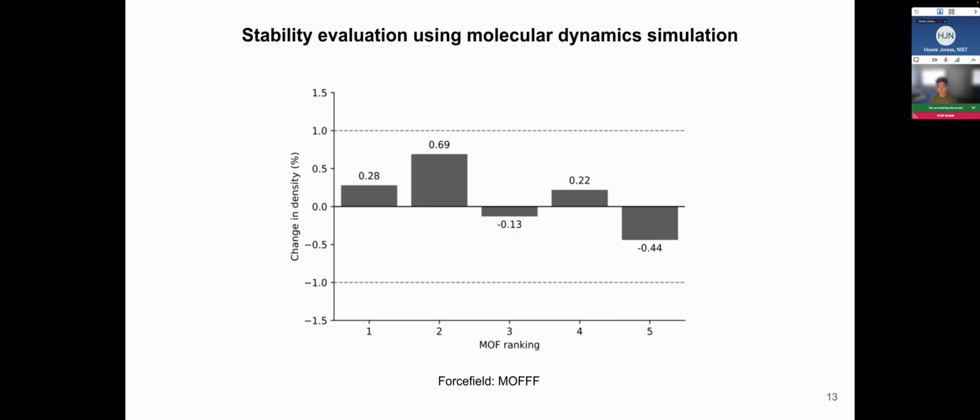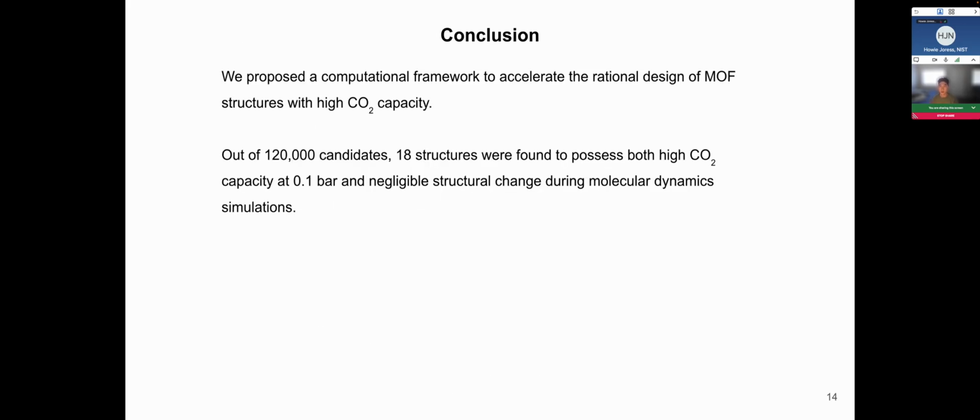So, in conclusion, we propose a computational framework to accelerate the rational design of MOF structures with high CO2 capacity. Out of the 120K candidates, we found that 18 structures possess both high CO2 capacity at 0.1 bar and negligible structural change during the MD simulation.